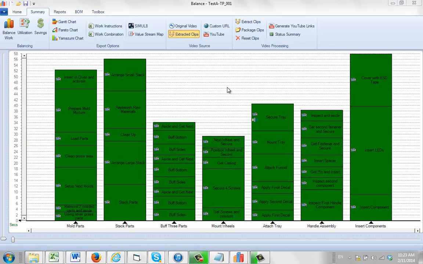Now at this point in the process, let's assume that we've extracted our clips and we've put them into a package, and we've then provided them to our IT department, who've taken those clips and put them onto a network drive that's accessible from the internet.